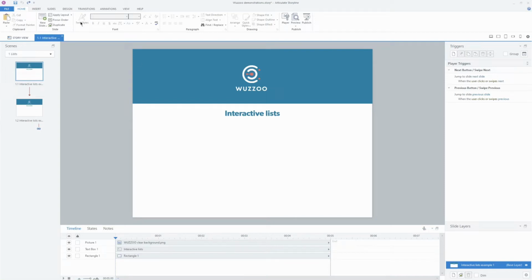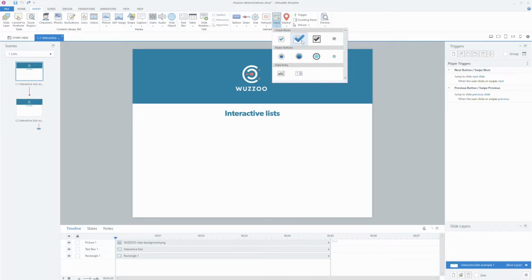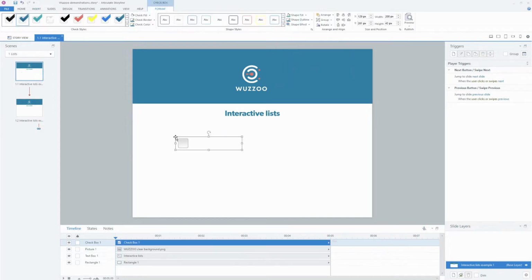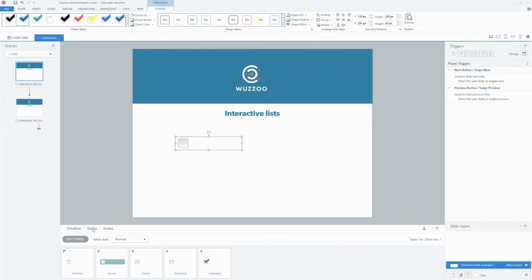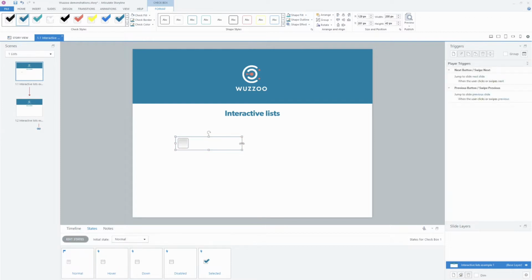Let's look at a couple of simple ways to make lists more interactive for the learner. I'm starting with checkboxes that the learner clicks on to reveal the information. After inserting the first checkbox, I edit the checkbox state and update the hover state to a clear background. I set the color and look that I want.